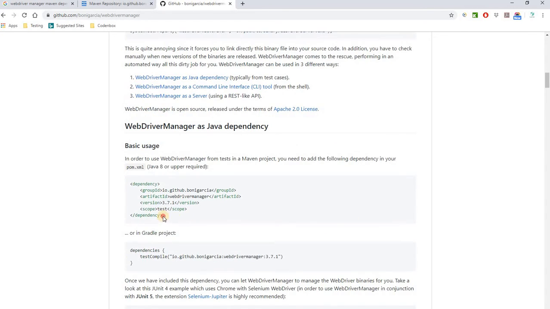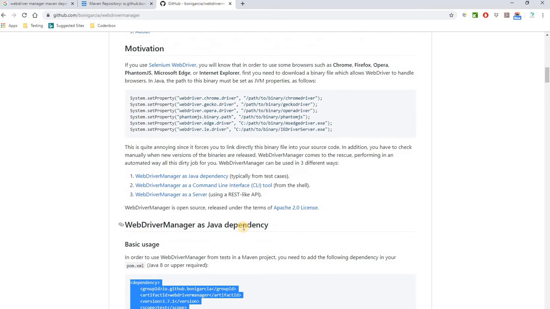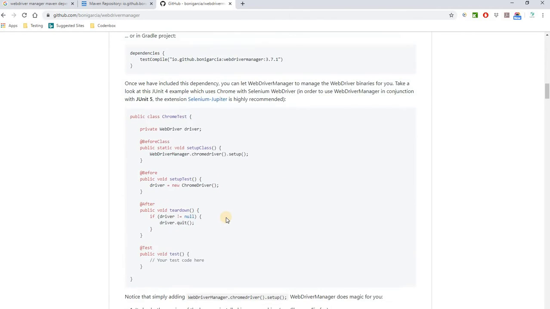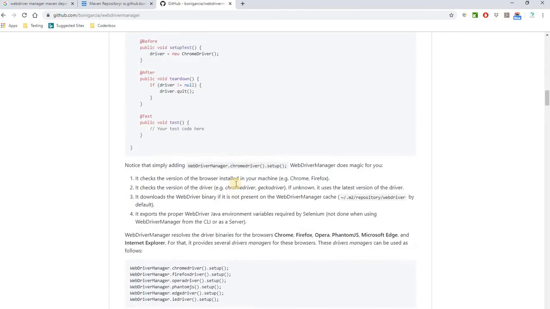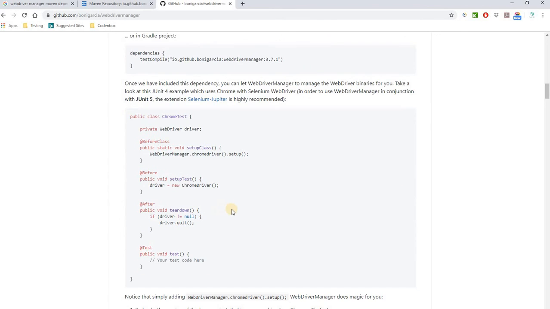With this dependency in our POM file, automatically behind the scenes, it will check our browser and get the updated version of the driver as required. So we will not face the driver compatibility issue anymore when we use WebDriverManager. And it's simple code. Instead of writing this whole thing, we are going to write a simple line.